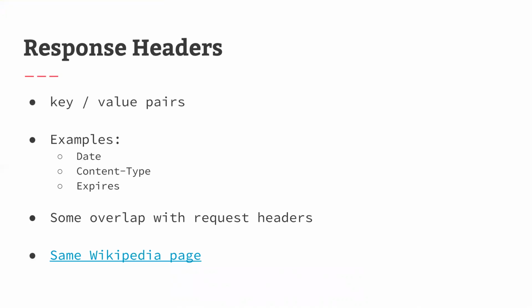Which ones have you used? Have you guys used response headers? Content type. Okay, so you want to warn the client that what I'm sending you should be interpreted as JSON, or as an image, or as HTML.